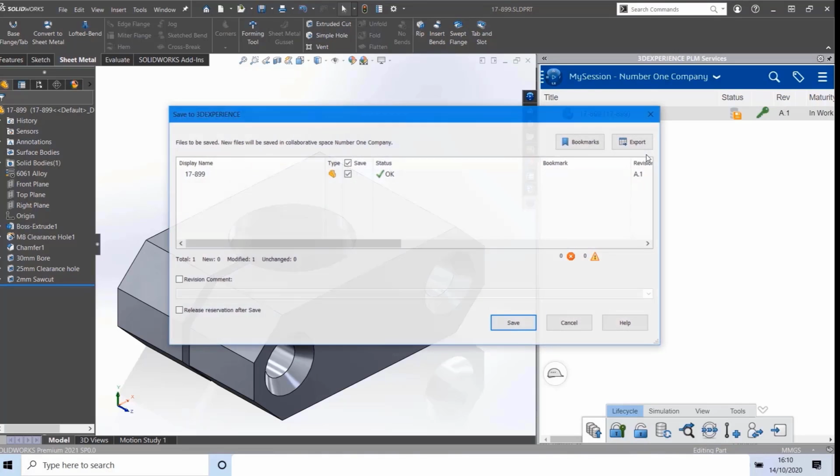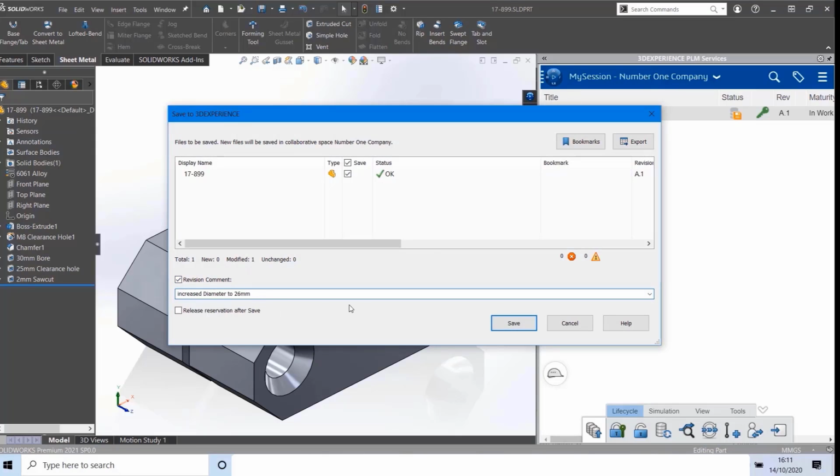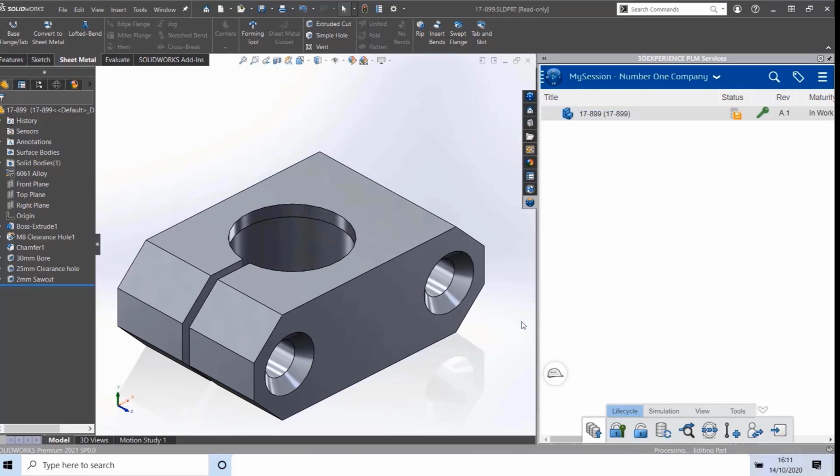When saving, you can give the part a new revision and add any comments regarding the changes if you want. The part can be automatically unreserved for use by others, and the green tick indicates that the save has been successful.